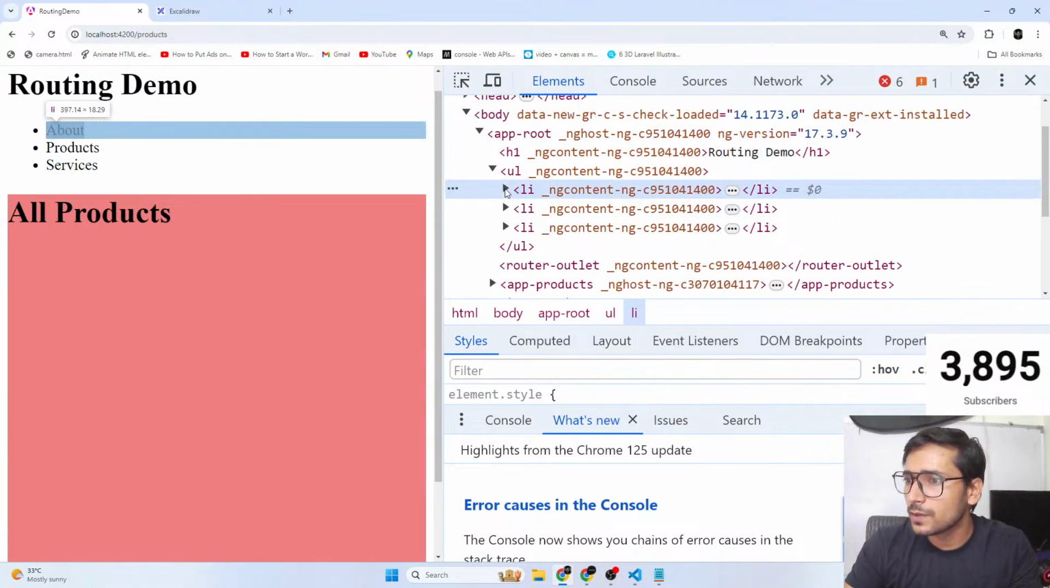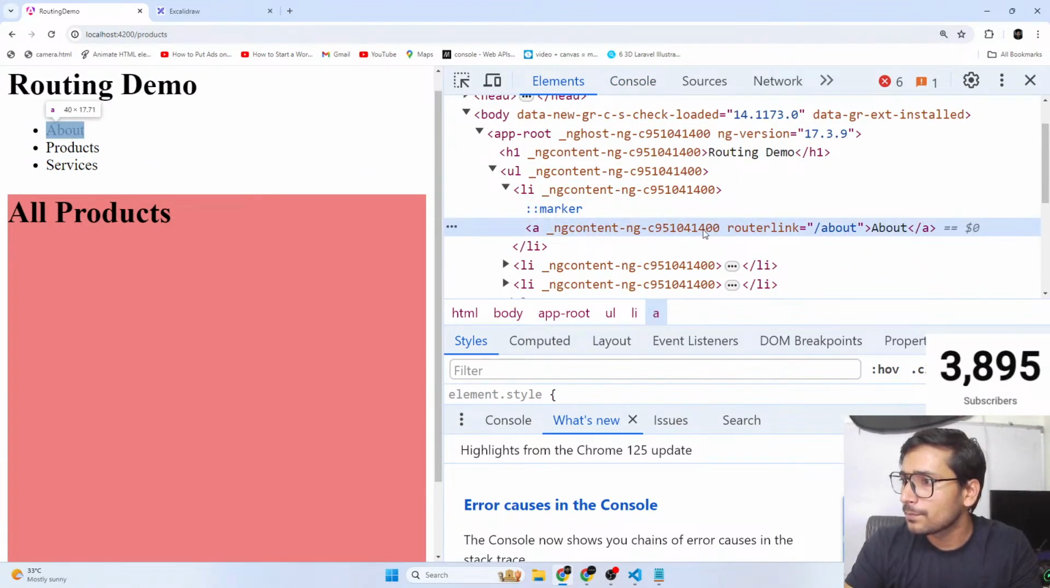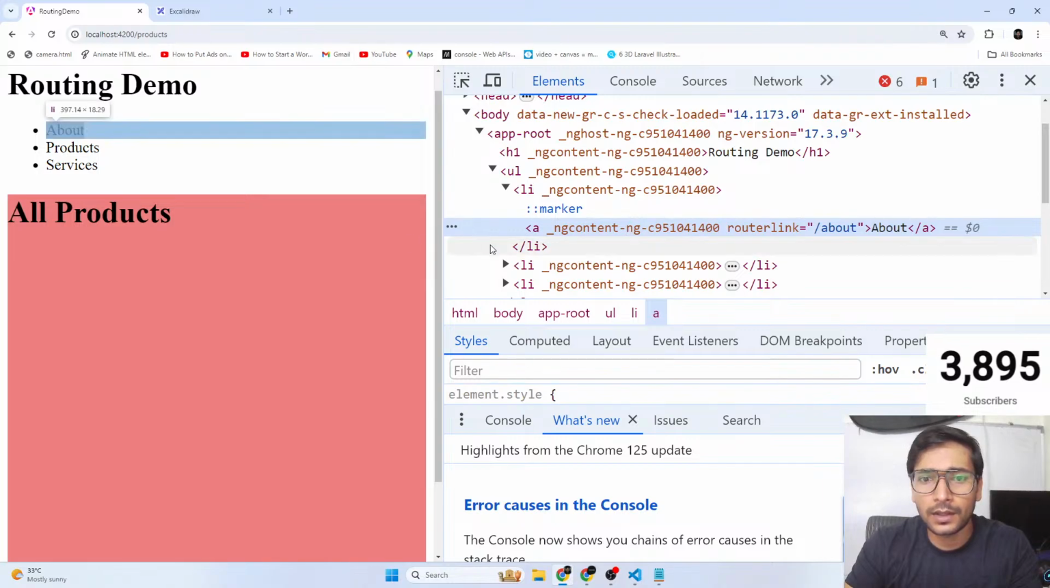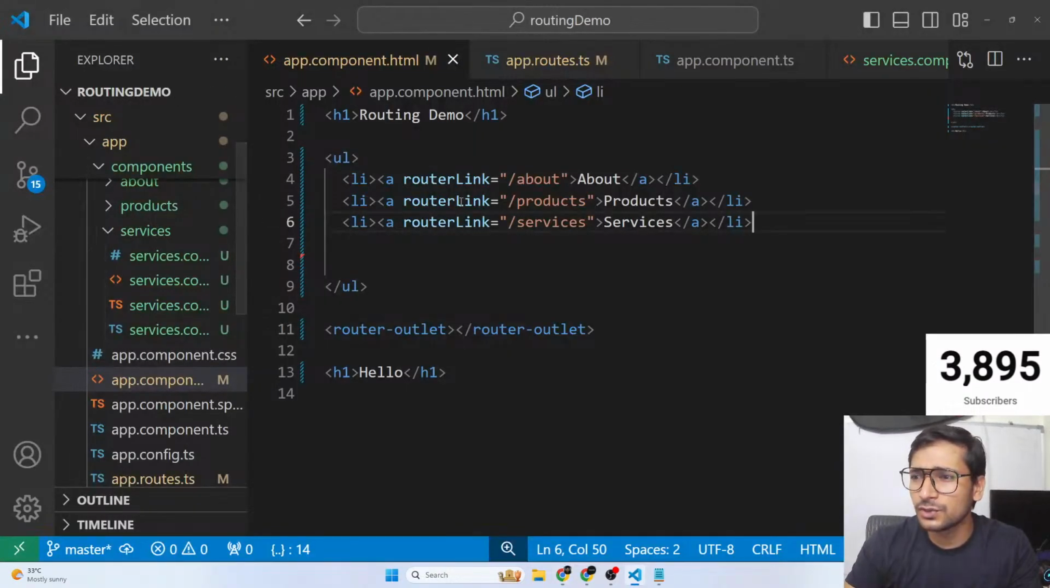There is no error as well. Okay, router underscore link. Are you sure? I don't think so. It's routerLink. I'm making a very silly mistake. I know. I just need to figure out where I am making the mistake.